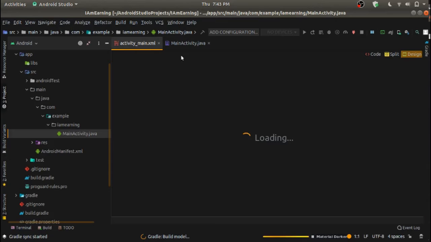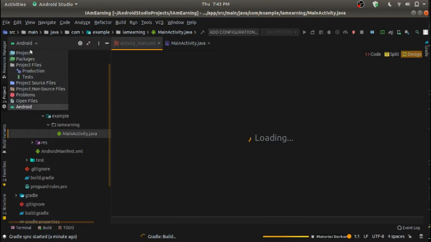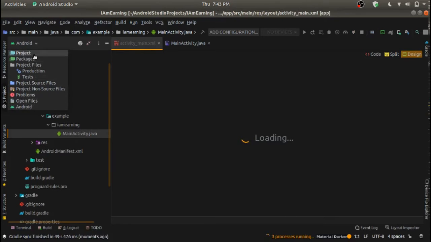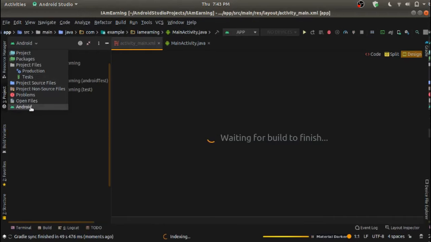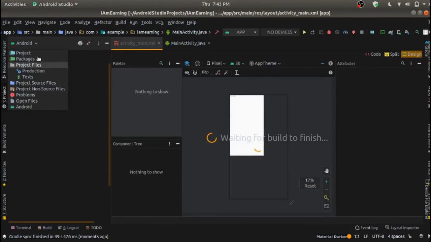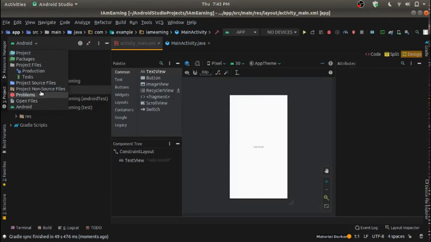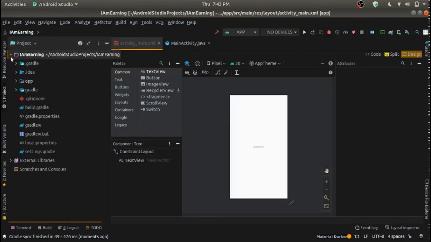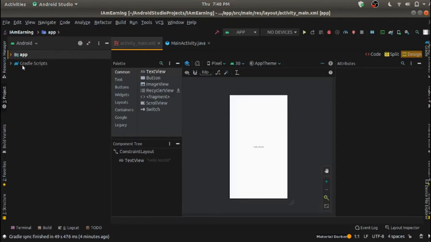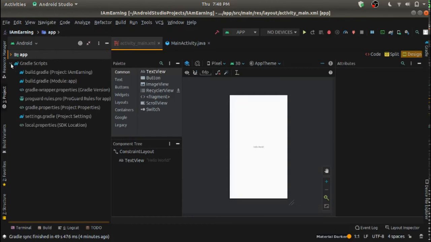Activity main.xml. So basically you should see over here that you should be pointing to Android. Over here you have many other options, but you should always be sure that you are on the Android folder over here. You should not be on any other folder, because most of the other folders show the same thing just in an extended way. In Android you have only two parts, two folders, app and Gradle Scripts. We will talk about Gradle Scripts later on.